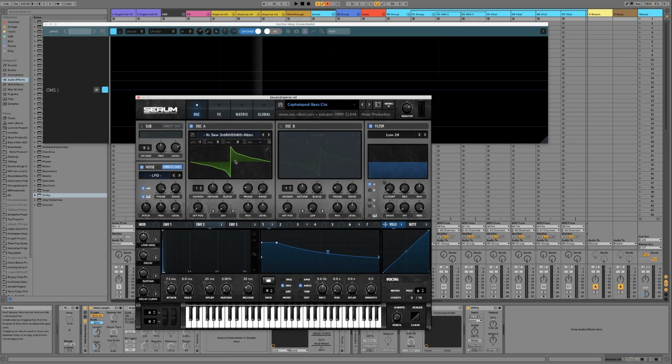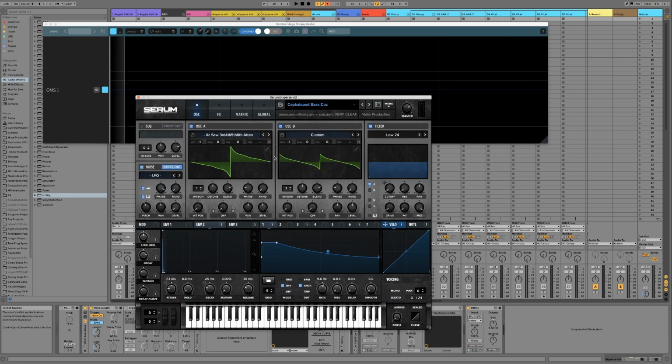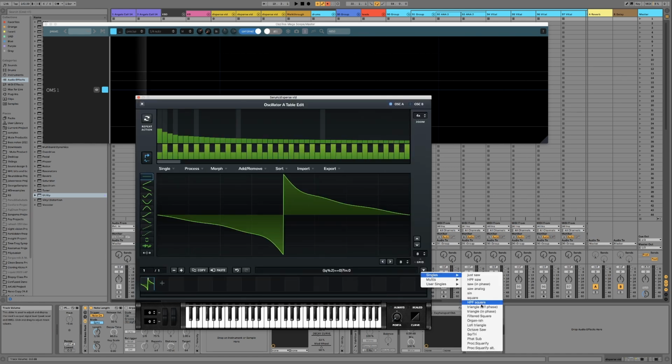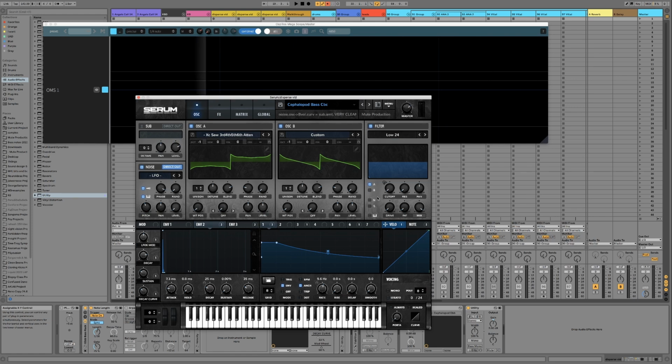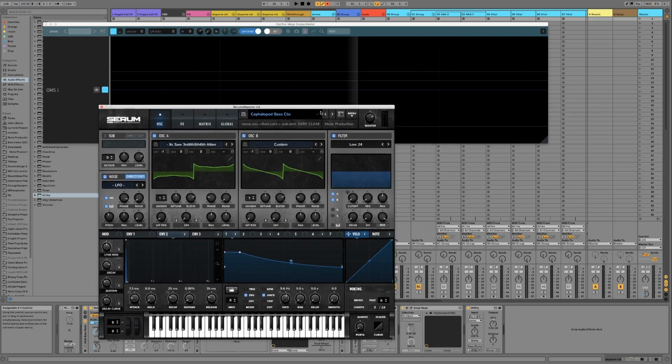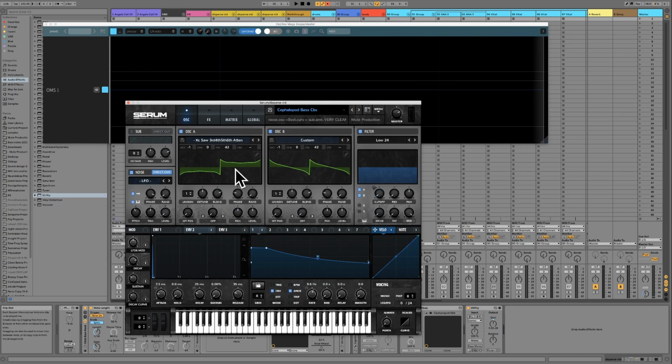So now that we've got our pure saw, on one of these, we're going to go into singles, squarify alt, and on the other one, singles, squarify. So now we have two oscillators sharing half of the harmonics each. Should sound exactly the same. Okay, cool. So yeah, we've got our two oscillators with the odds and evens.